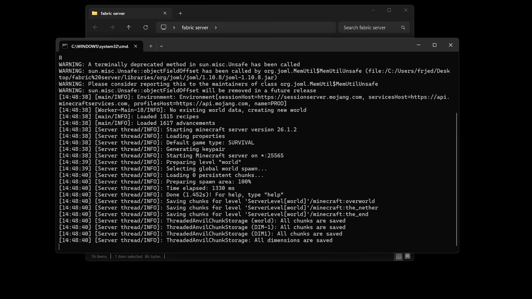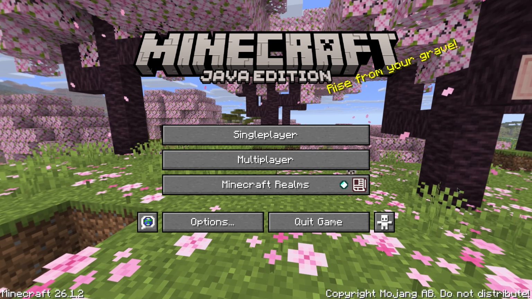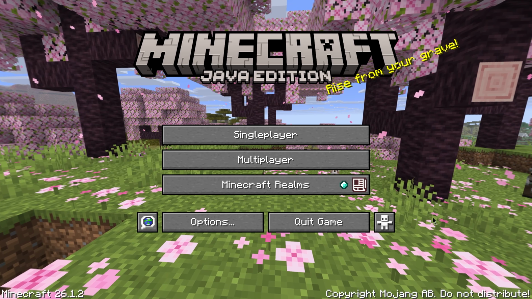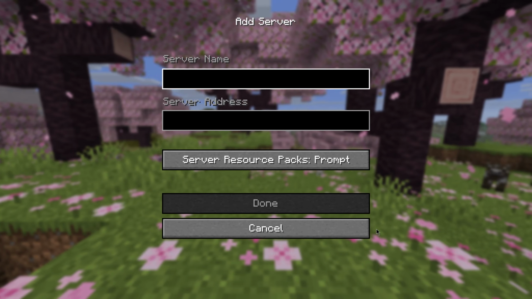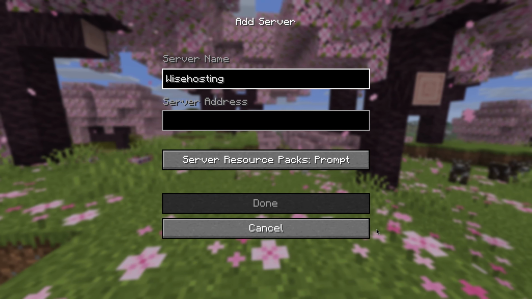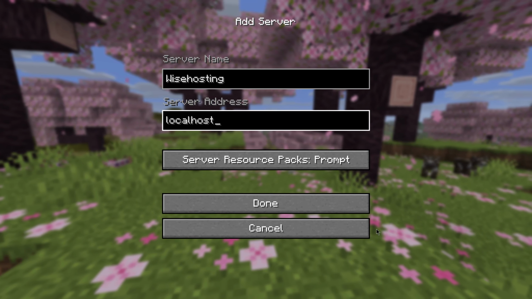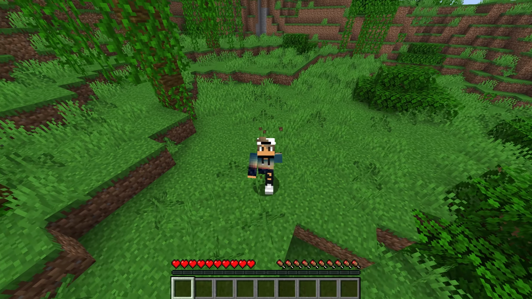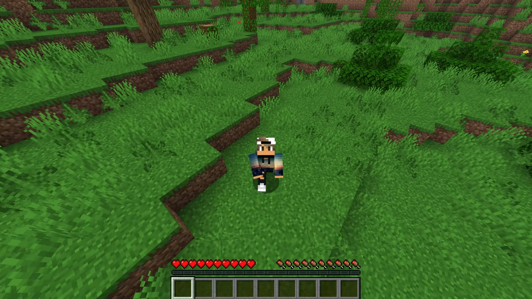To keep the server running, you will need to keep the terminal open. Closing your PC or the terminal will also close down your server. But let's now test it out by joining as well. As the server name, you can write whatever you want, but as the address, write localhost. We were able to join and everything is running smoothly.